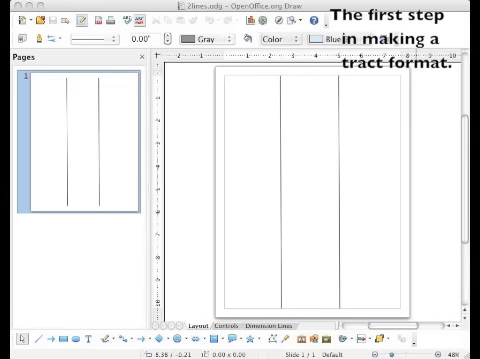Now if you print that, of course, it's going to look something like this. I don't know if you could see those lines on there, but there's just 2 lines running down the page.